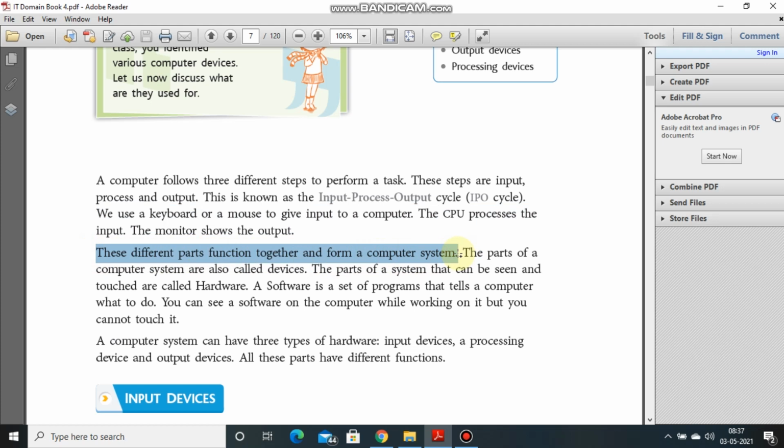We will require all the three devices, that is your keyboard or mouse along with your CPU and computer monitor. Hence, all these three different parts function together to form a computer system. The parts of computer system are also called devices. The parts of the system that can be seen and touched are called hardware. As I had told you, the parts which you can touch, feel are hardware.